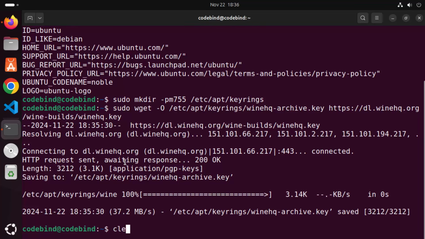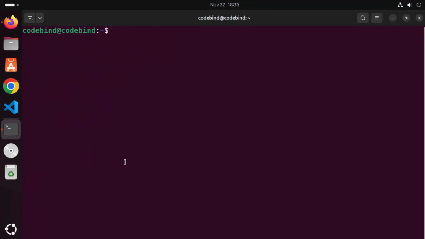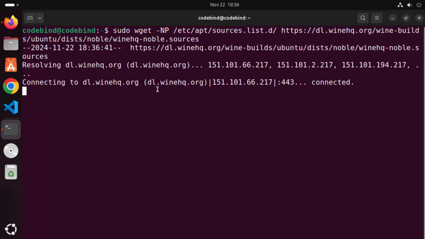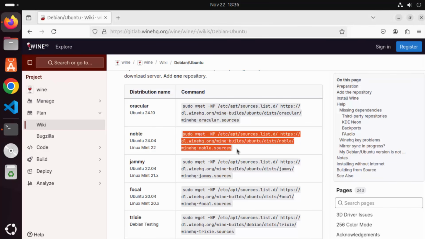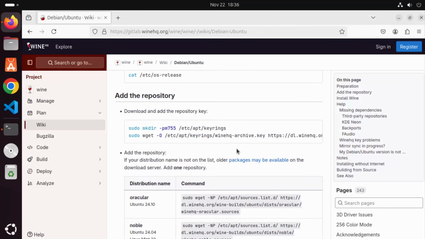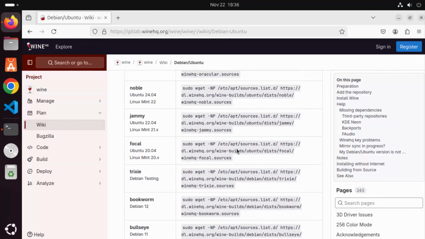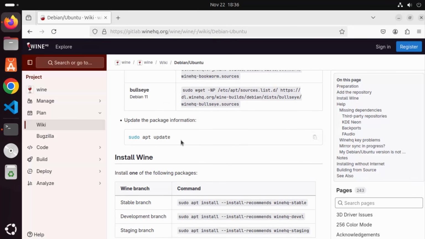Let me clear the terminal. For clearing the terminal, you can give the clear command, which is going to clear the terminal, and then right click and paste this command and then press enter, which is going to add this repository. So once you have added this repository into your system, scroll down a little and then give this command, which is sudo apt update.